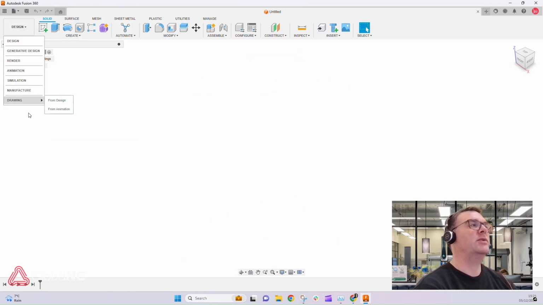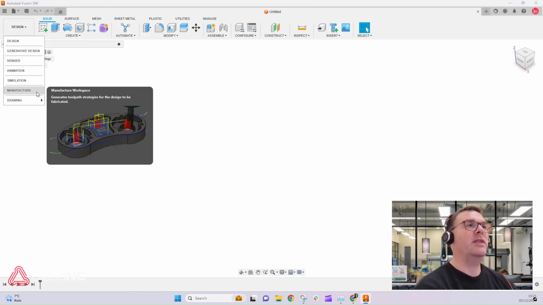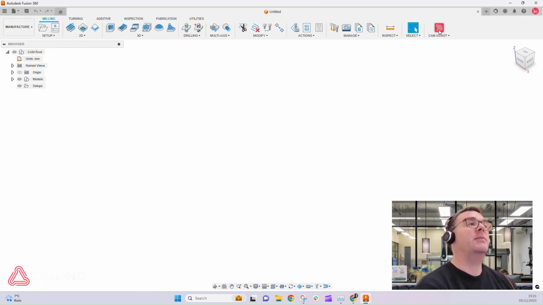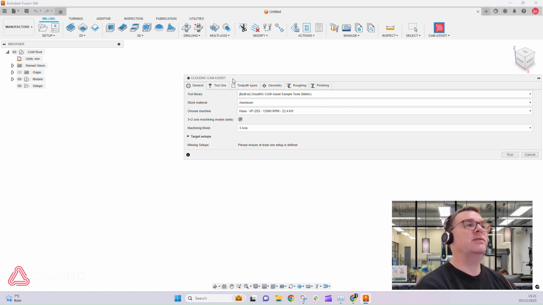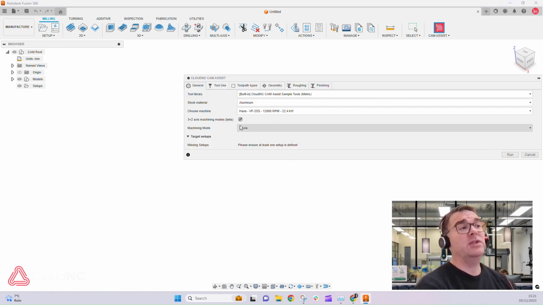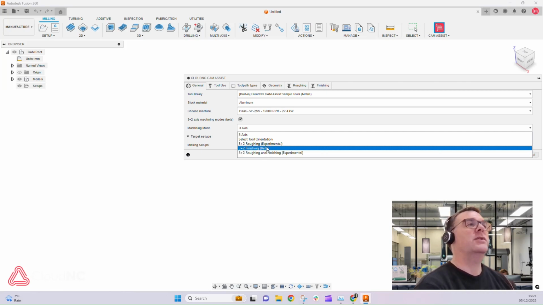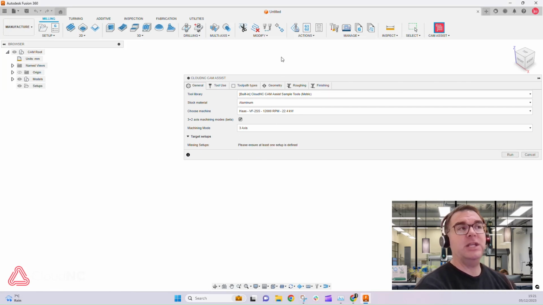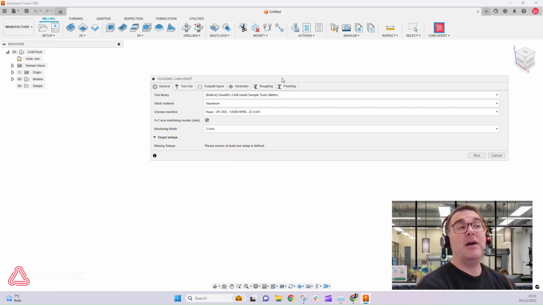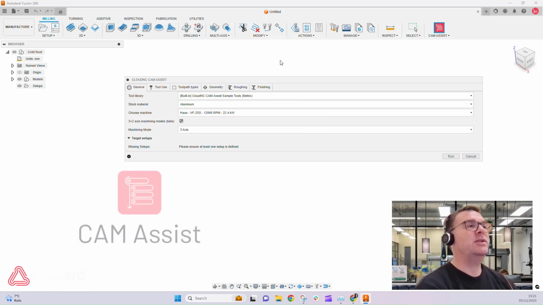In Fusion, what we want to do now is open up our newly installed update of Cam Assist. So we'll go to the manufacturer workspace, click on that, and then I'll click on Cam Assist. And now I've got the latest version. In this latest version, I've got some brand new 3+2 functionality. So look for CloudNC to be posting some videos and helpful tips and tricks on 3+2 in the future.